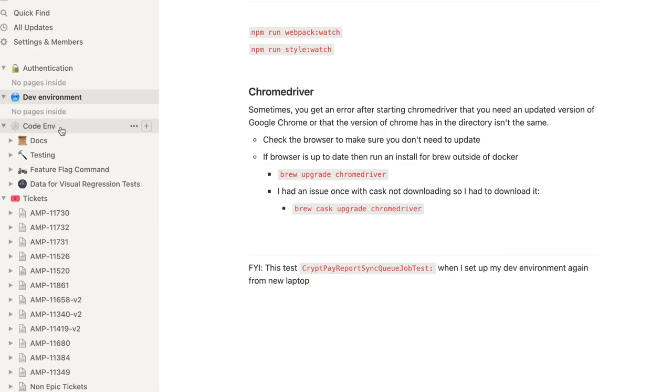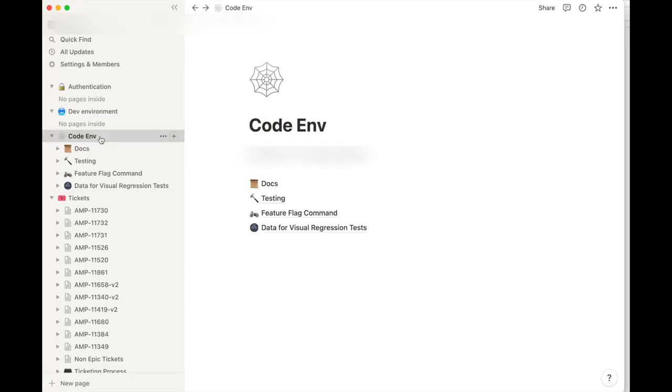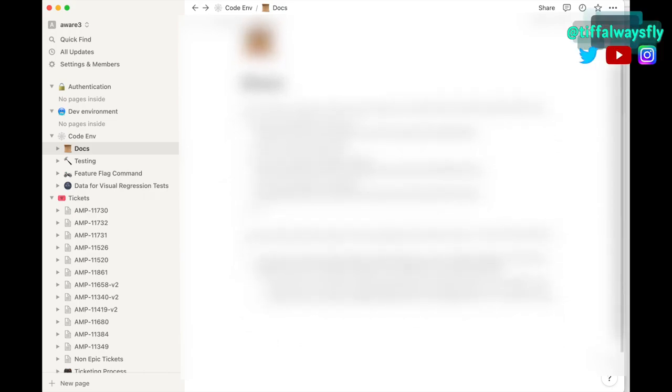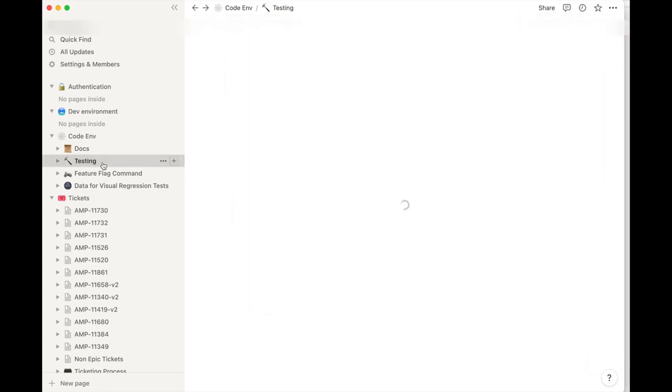We're moving on to the code environment now. The code environment is honestly kind of the same, except it's a little bit more specific to the code base. So here you can see I have docs, and this is docs for the code base, testing, and then we use feature flags. Those are feature flag commands that I've either run into or worked with, and am wanting to keep somewhere. So while I am coding on an everyday basis, I could just come in here, copy it, and then paste it based on where I'm working in.